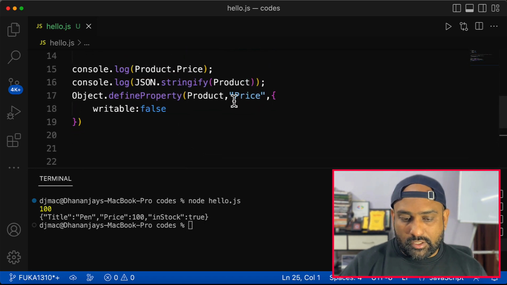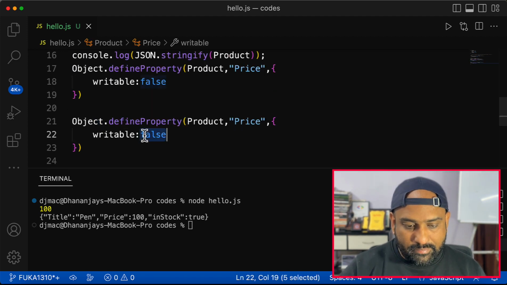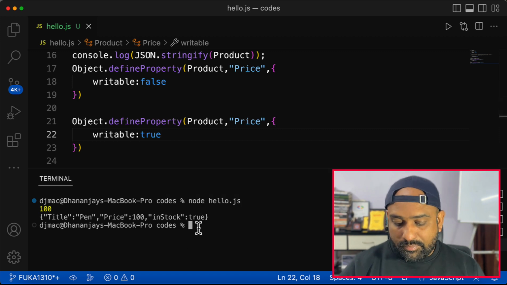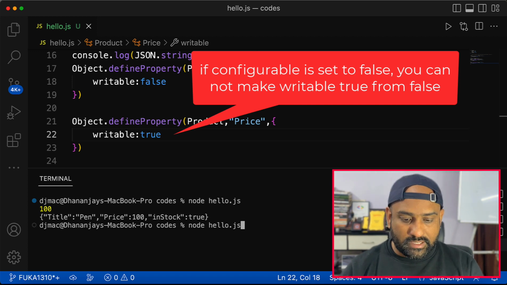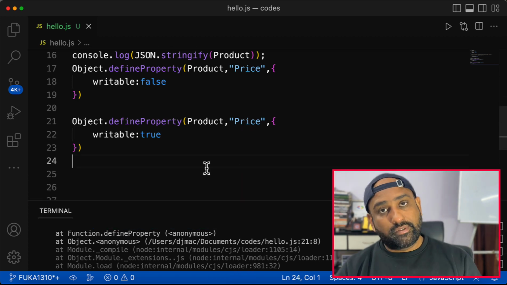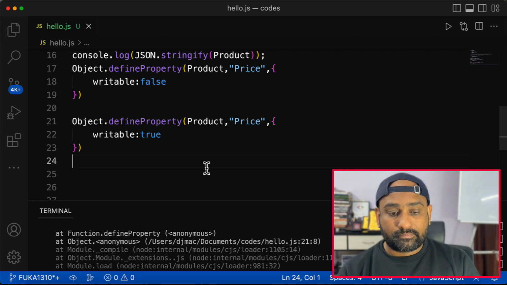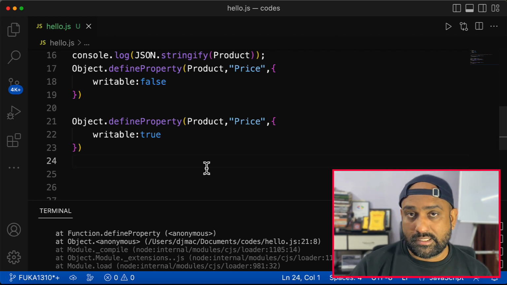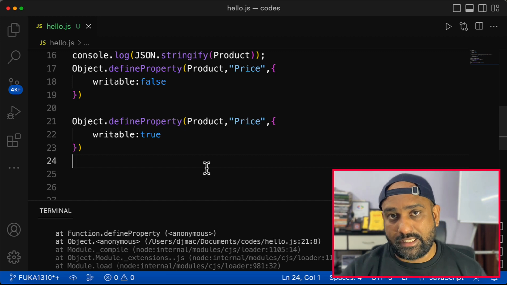Okay, so here we are saying Object.defineProperty price writable is false, and again you take this and say Object.defineProperty and make writable true. Here JavaScript complains about that, because if configurable is set to false, you can only make writable true to false once. You cannot make it true again, and here it is giving you the error cannot redefine property price. So I know it is a lot. You need to understand writable, you need to understand configurable, and you need to understand enumerable. Writable to make a property read-only, enumerable false to make a property not enumerable, and configurable such that you cannot change anything of that property.